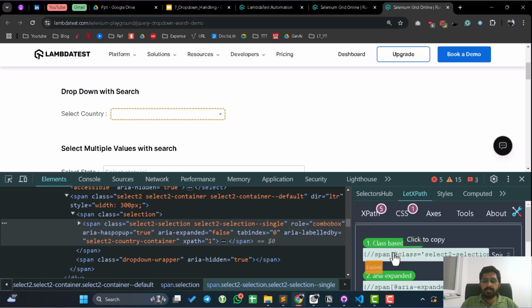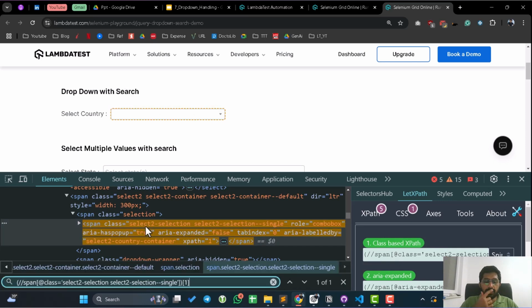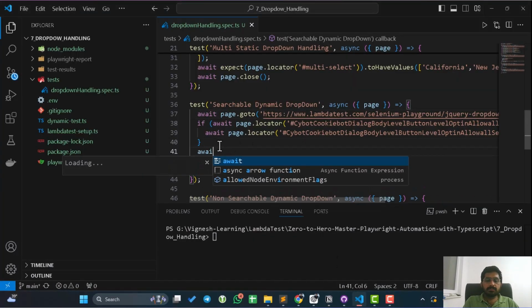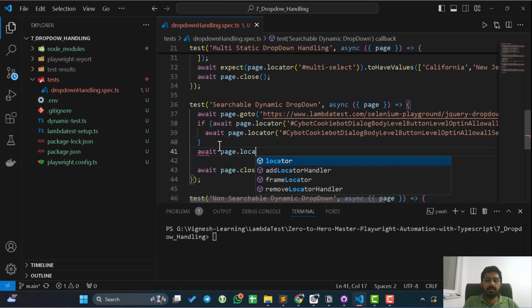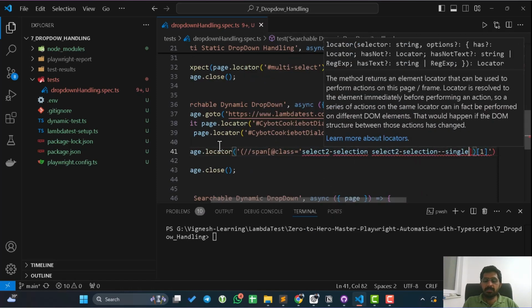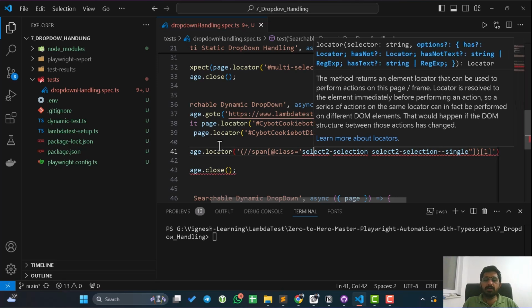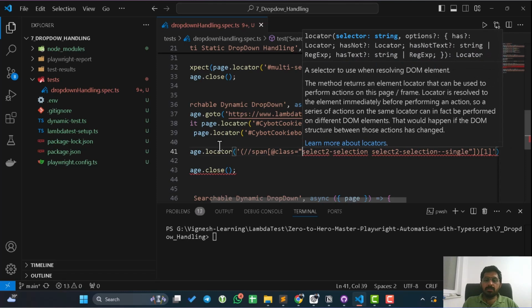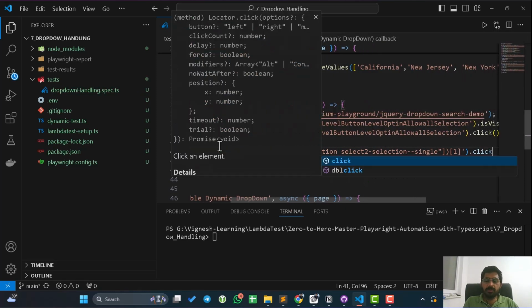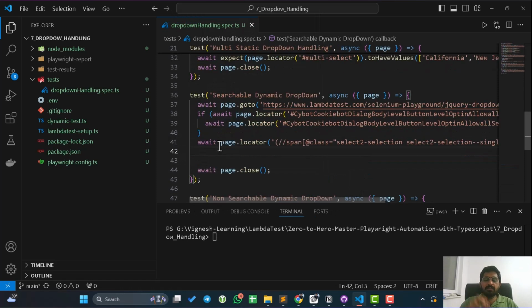So let me copy this and I'm going to search it with Control F and check if this, yeah, it's coming. So let me copy this locator, and what I'm going to do, I'm just going to write await page.locator, and this is the locator which we are going to pass. We'll change the single quotes into double quotes because, as I mentioned already, within single quotes you can't have one more single quote. So within single quotes, double quotes, and we have to click on this. Why we have to click on this? In order to expand the dropdown.